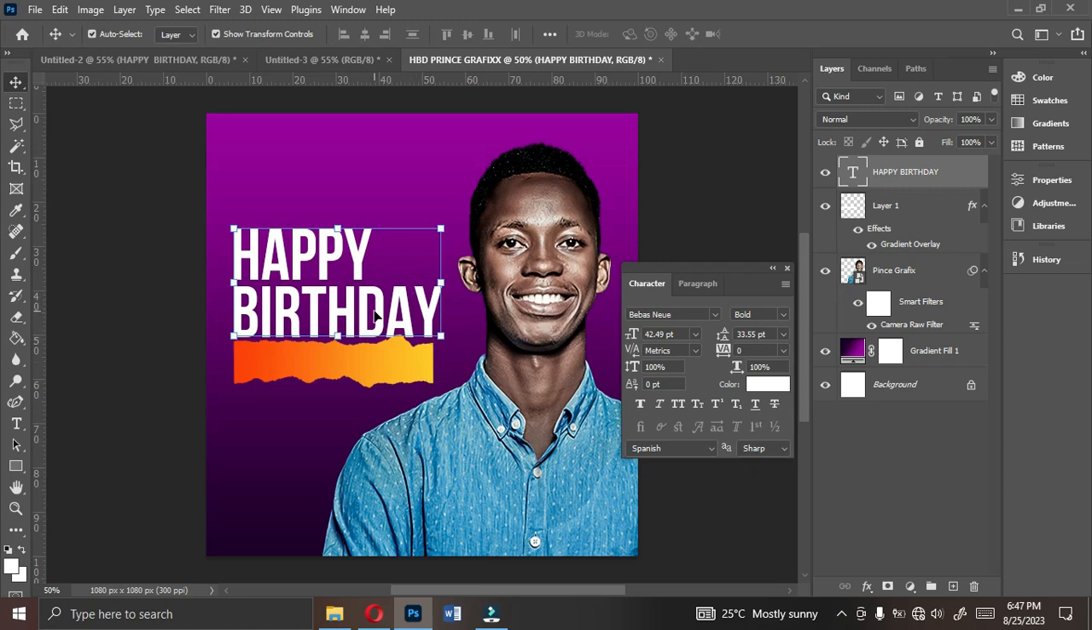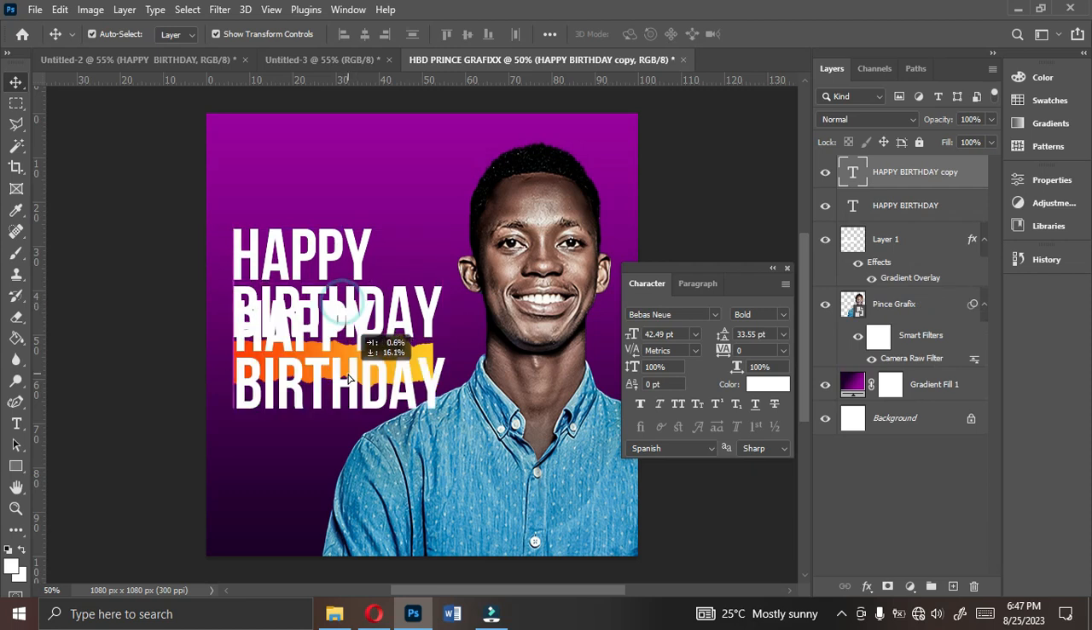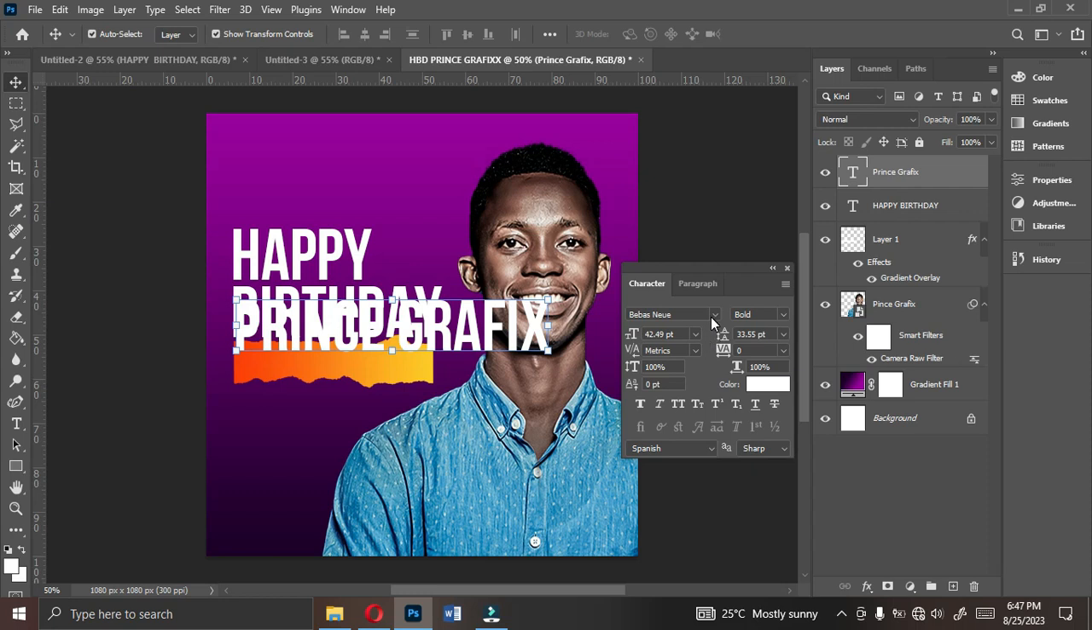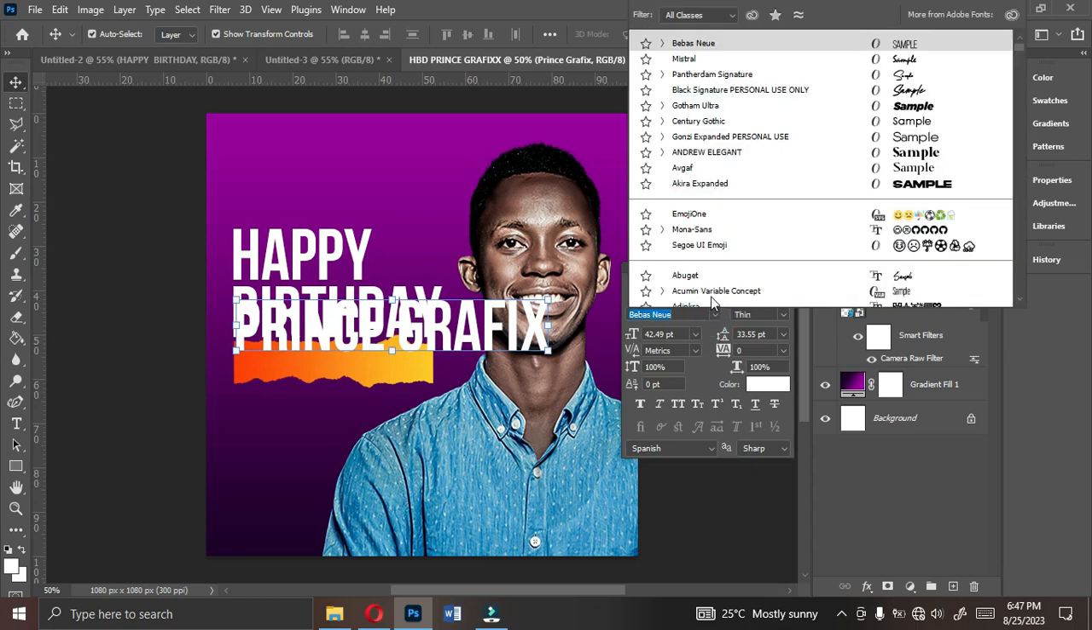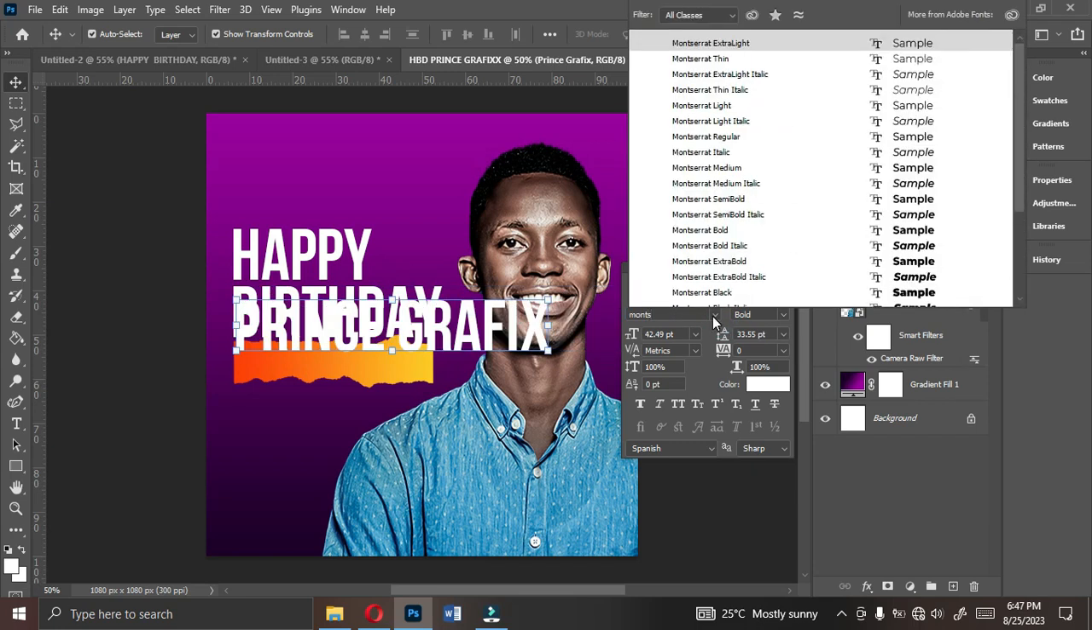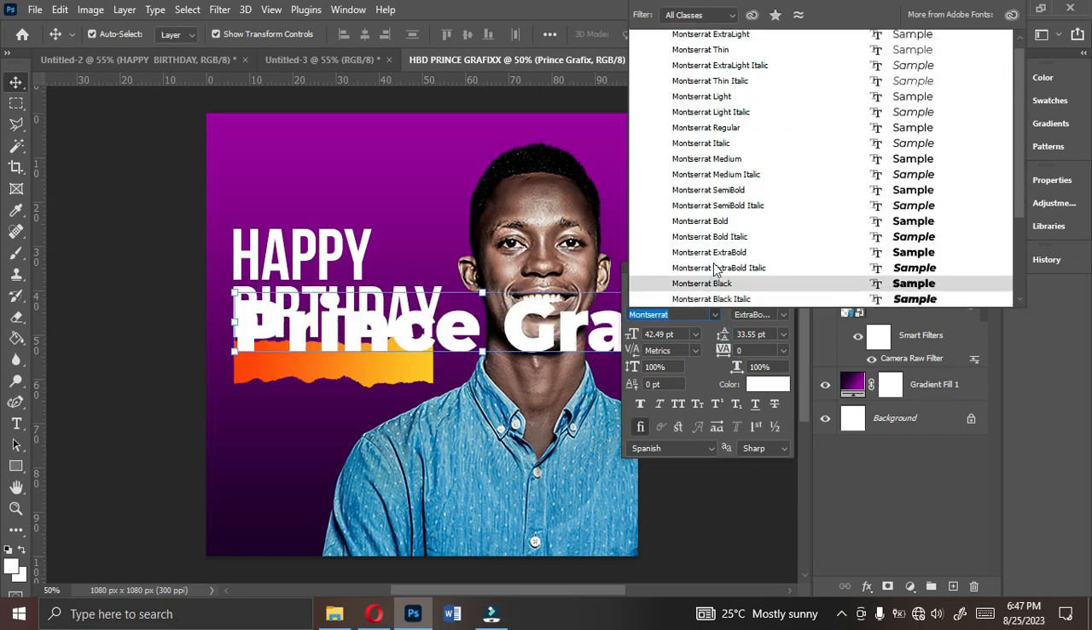So what I'll do is copy the Happy Birthday text, bring it here, double click it, and this is going to be the name, Prince Graphics. Don't worry, I'm going to change the font. The font that I use for this one is Montserrat. I'm going to give you the font Montserrat, and with Montserrat I'm going for the extra bold italic.